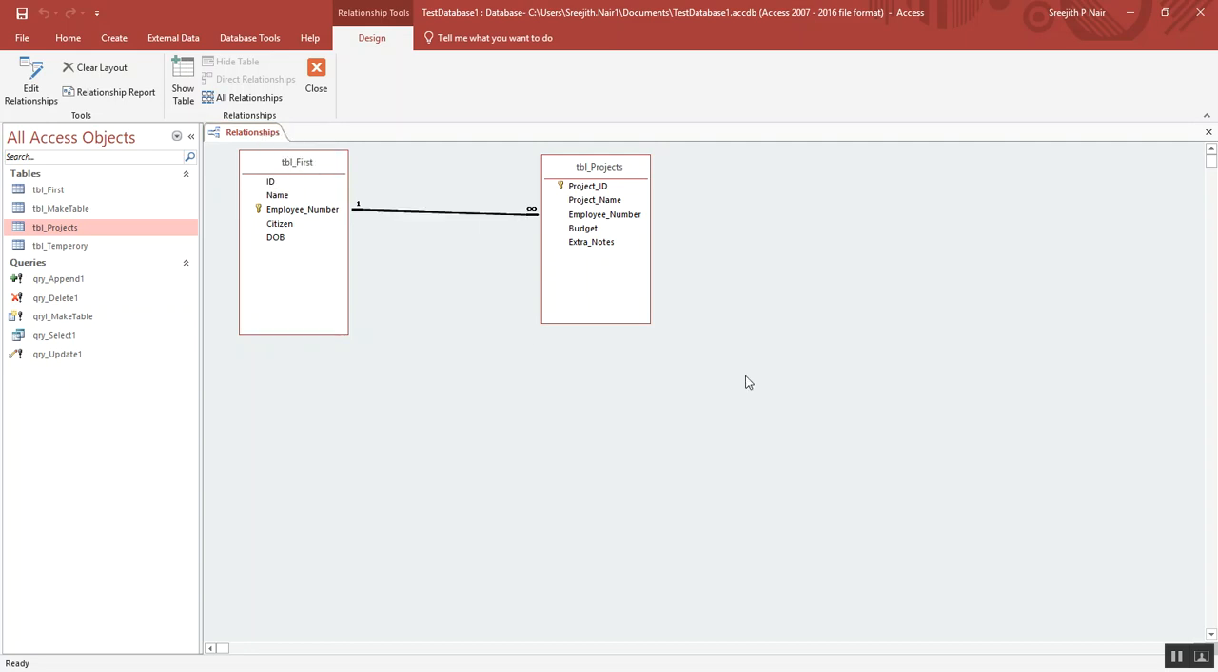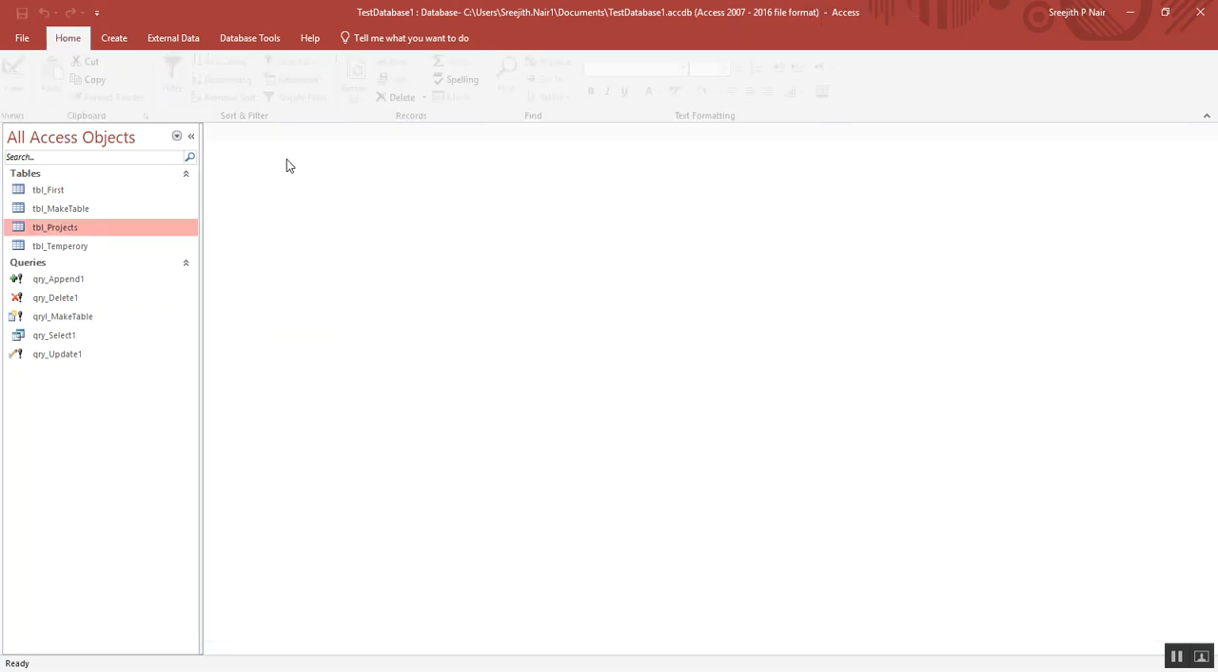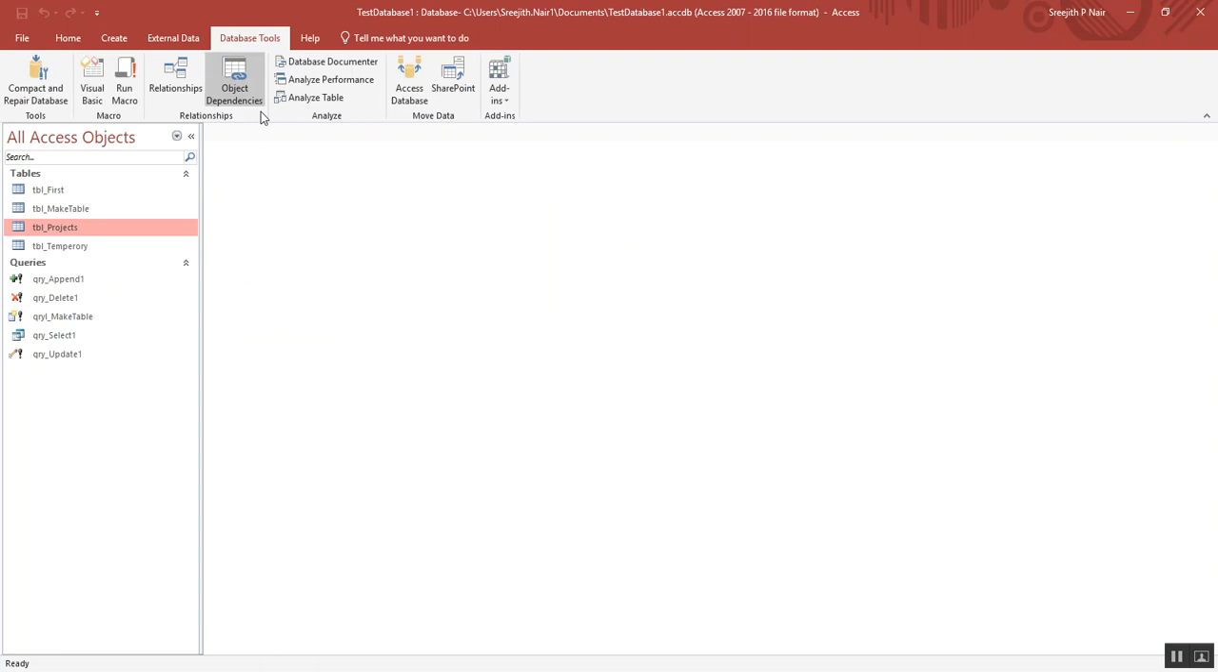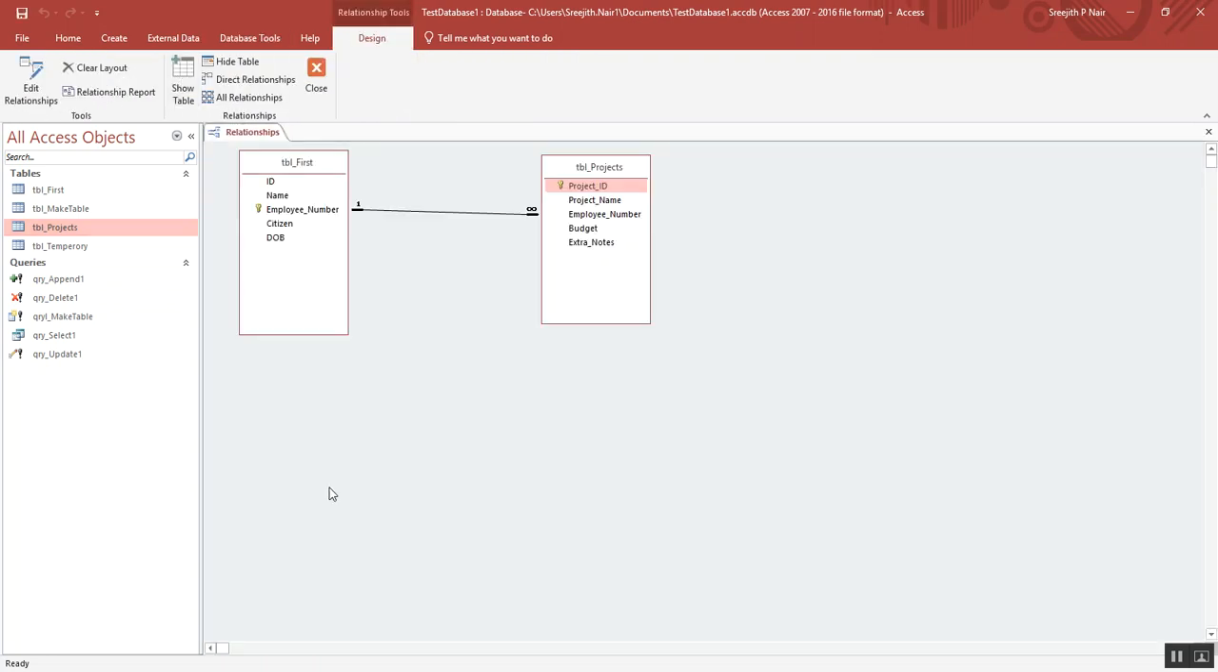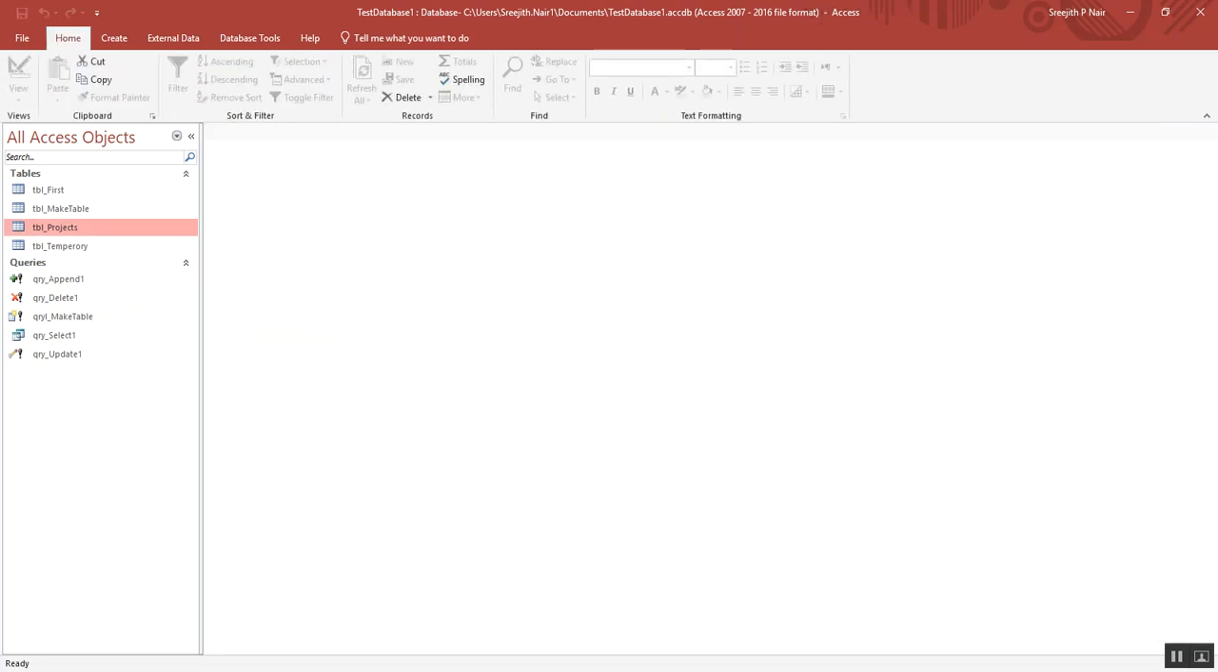Now you can write a query by selecting a project, and you can easily connect it with the name. You can get the details just by writing a query. Since these are connected, you can easily get it. That's how a relationship works. Now the tables are connected. If you go to database tools and select relationships, we have already created a relationship.